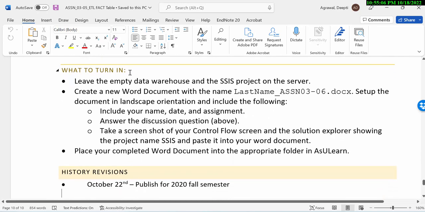And here are the deliverables. You need to leave the data warehouse empty and the SSIS project on the server. So make sure your SSIS project is saved on the server. Save all before you exit Visual Studio, and make sure we deleted all the table data from all the tables. You leave it like that.